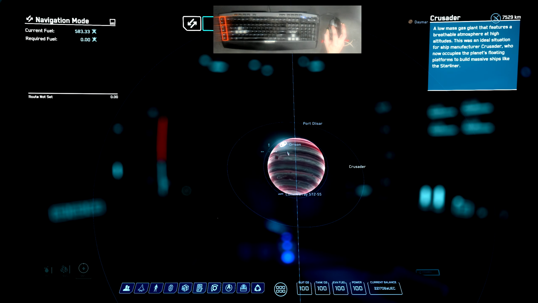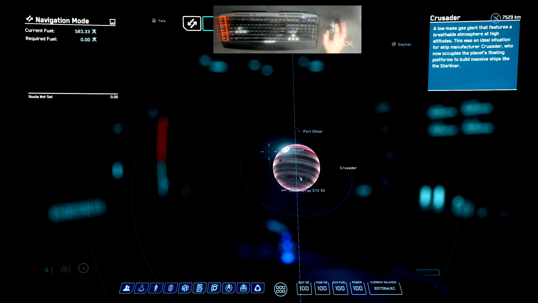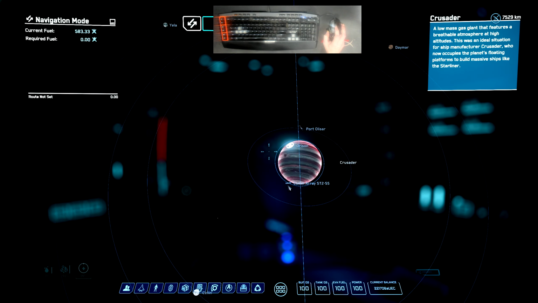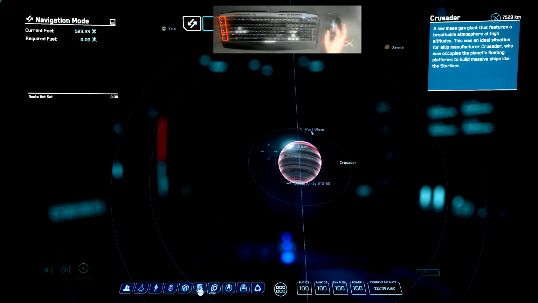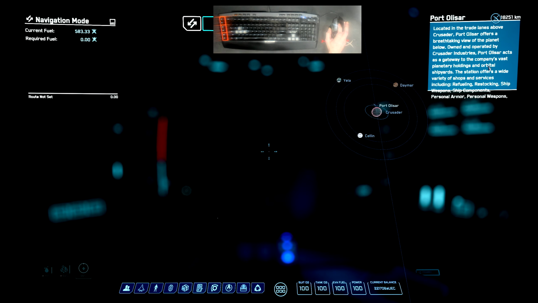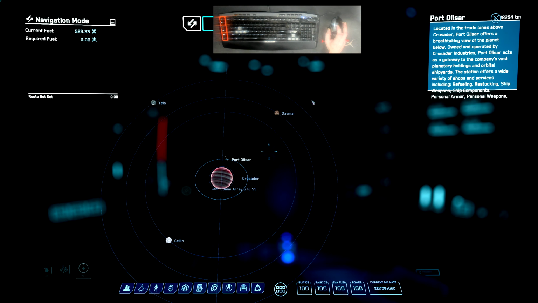We are located at that bright circle. There is an orbital station around this planet and a comm array. The comm array is in low orbit and the Port Olisar is in a higher orbit. But you can click on that and set it, and then it'll tell you about Port Olisar and what's there and things like that.